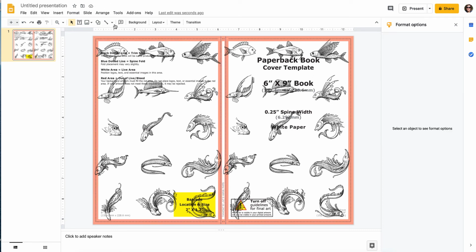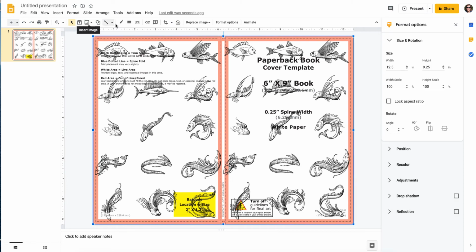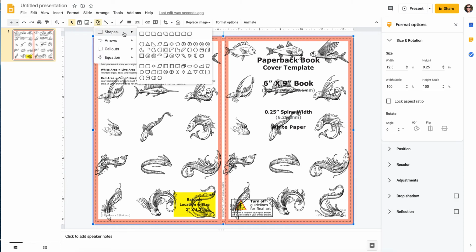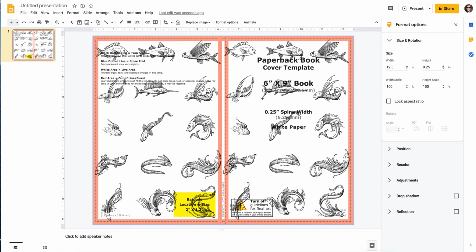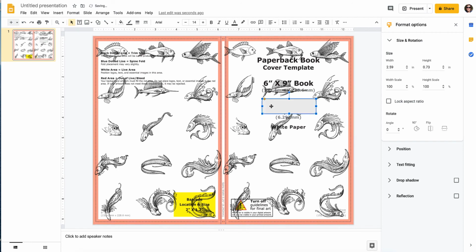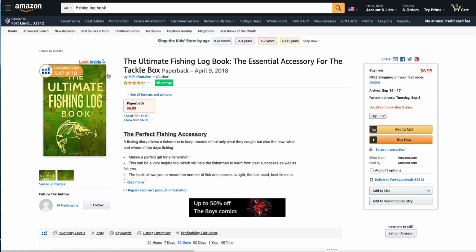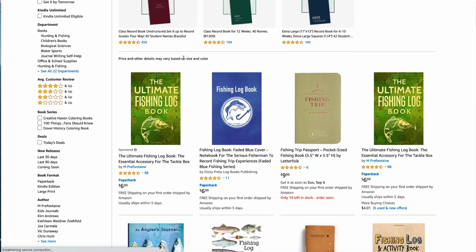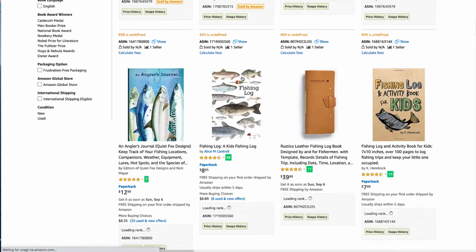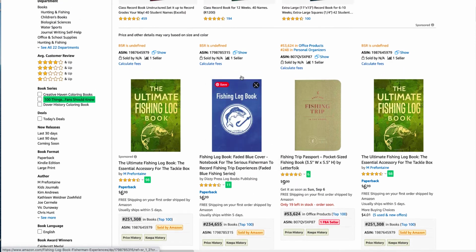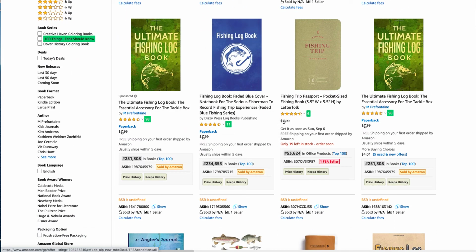Then I can actually get rid of the background there if I want. Let's insert a shape, and might have a rounded shape. Put it here in the middle. What else have they got? Oh, they've got the ultimate fishing logbook, and here they've just got ordinary fishing logbook. We want ours to stand out against the background.